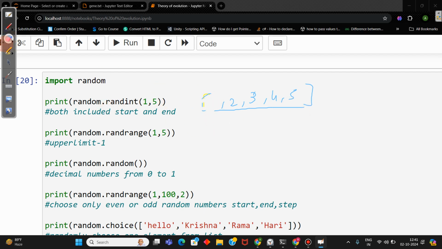Whenever you execute, it will give one out of these 5 answers. Next is random.randrange. This is different from randint. It will also give you integer values only, randomly, but it will exclude the upper limit. That means if you give randrange 1 to 5, it will give you random numbers 1, 2, 3 and 4 only. It will exclude 5, the upper limit.